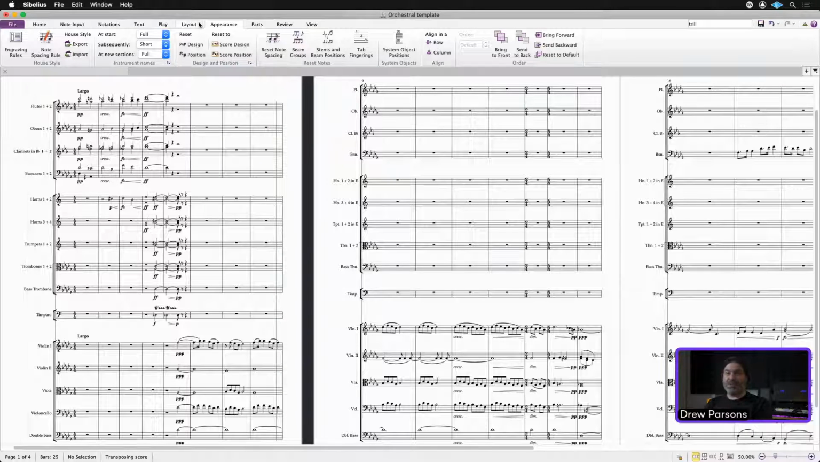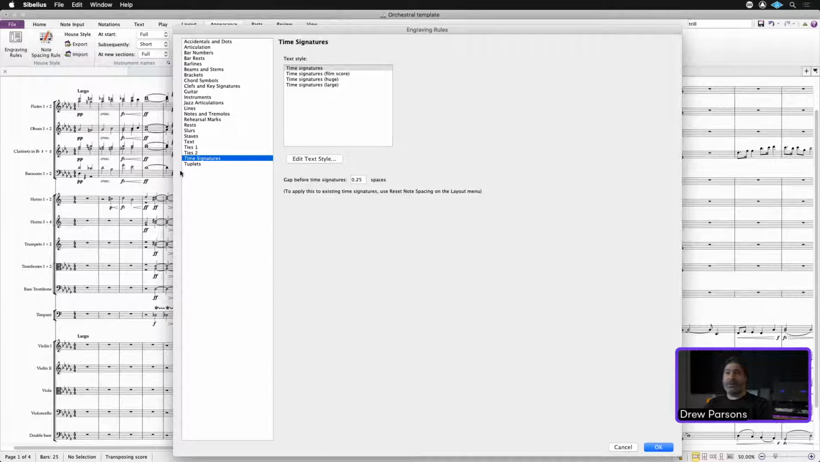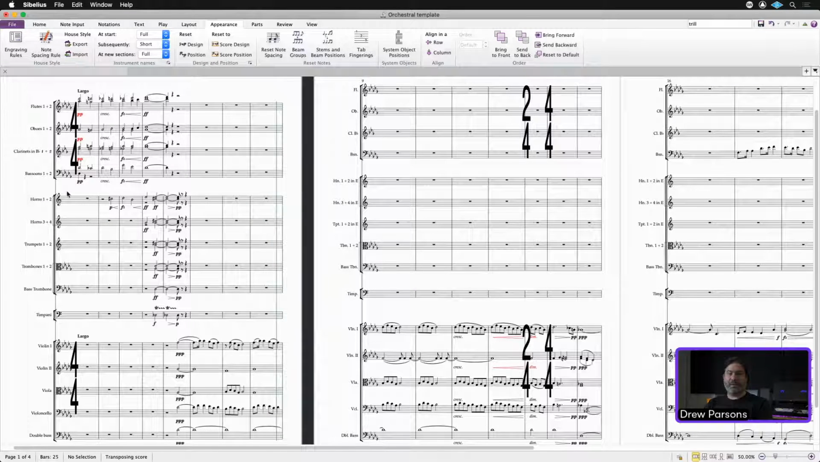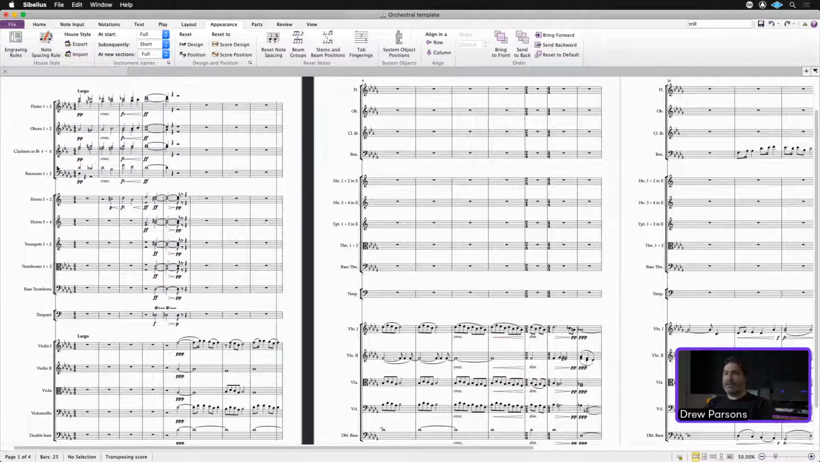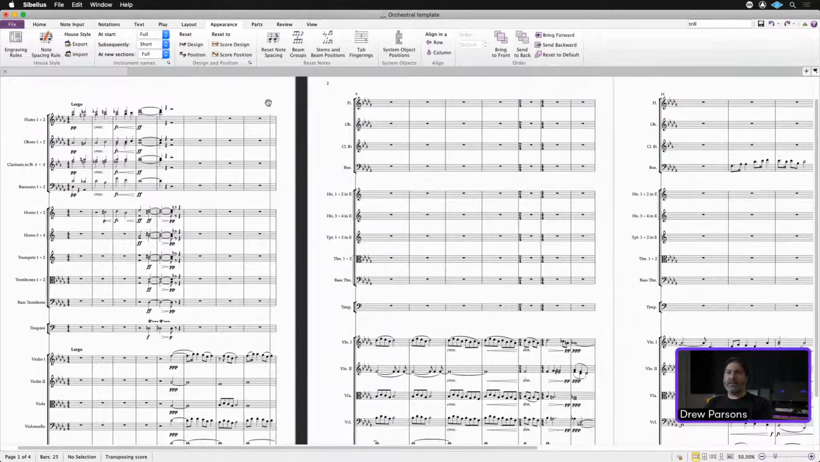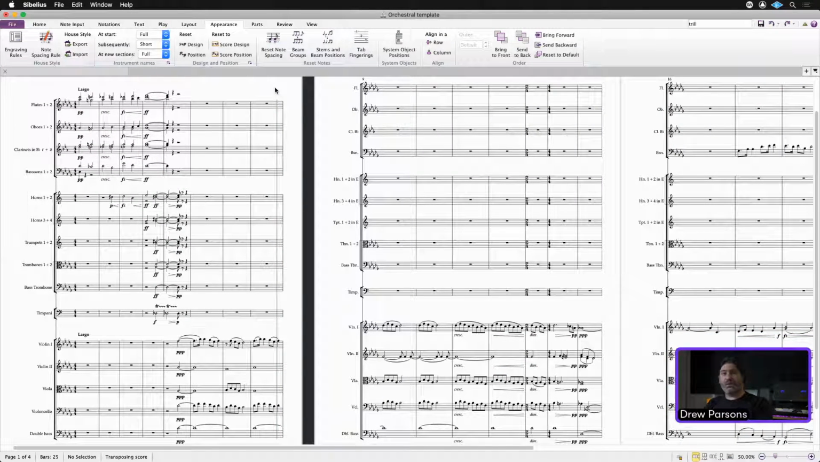If this was going to be given to people working in film, we would probably want to change the time signatures in here. So we would go over to the engraving rules and go into time signatures, and you can see that we have time signatures film score. We click that and hit OK. You can see that we get those big time signatures on our score. But if you didn't want to do that, we could just keep it nice and neat as is, and we can then start creating parts to give to all of the musicians.